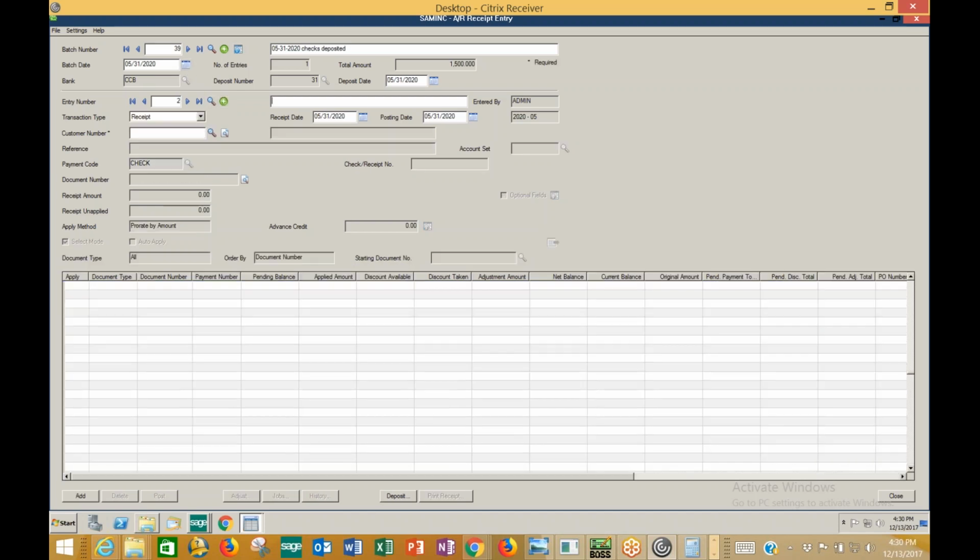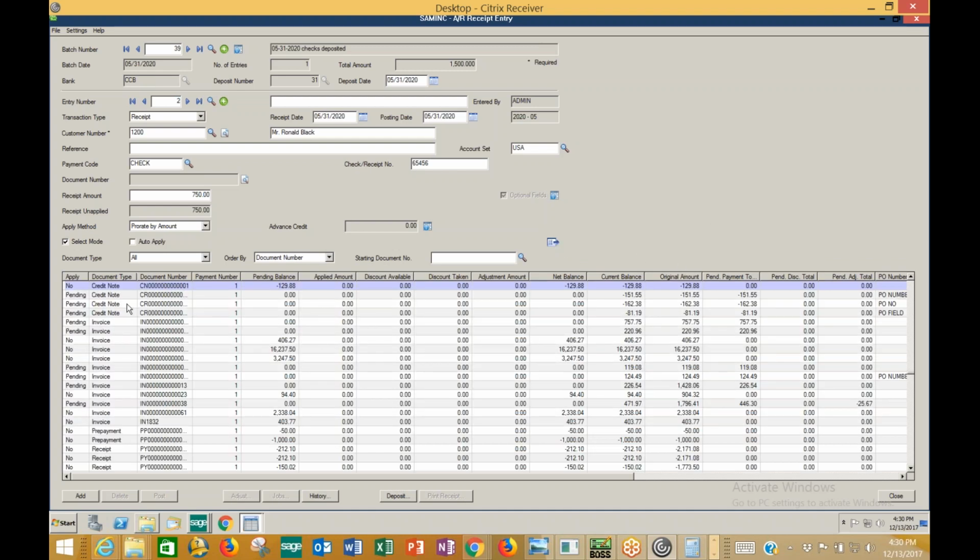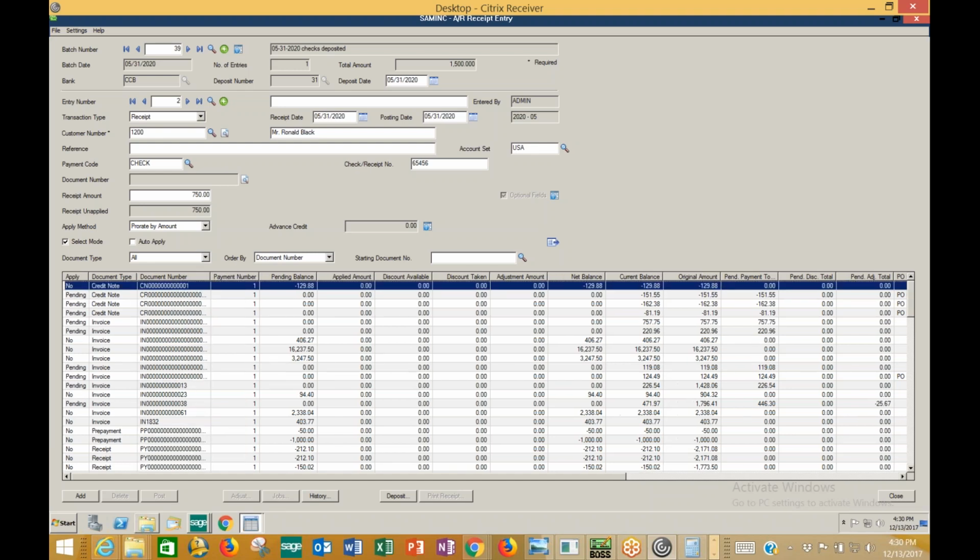So if I were to add another deposit, say that this is another check, and we'll make this one for $750. Now if I click on Go, you can see that I've already entered something somewhere, or somebody has for this customer. So anytime you see something that says pending, it means there's an outstanding batch that affects these documents.